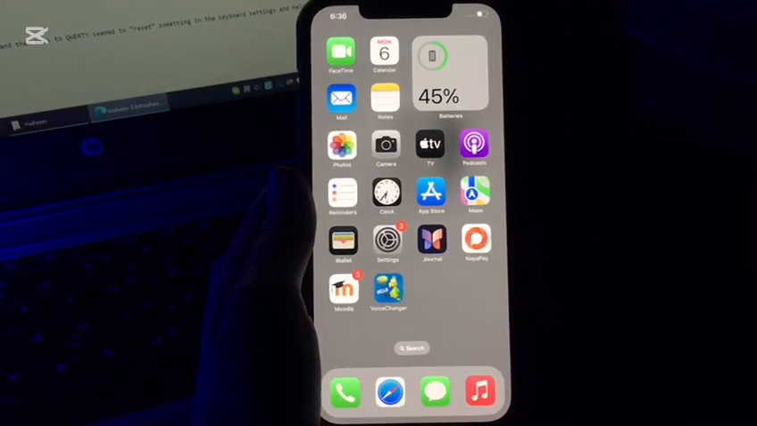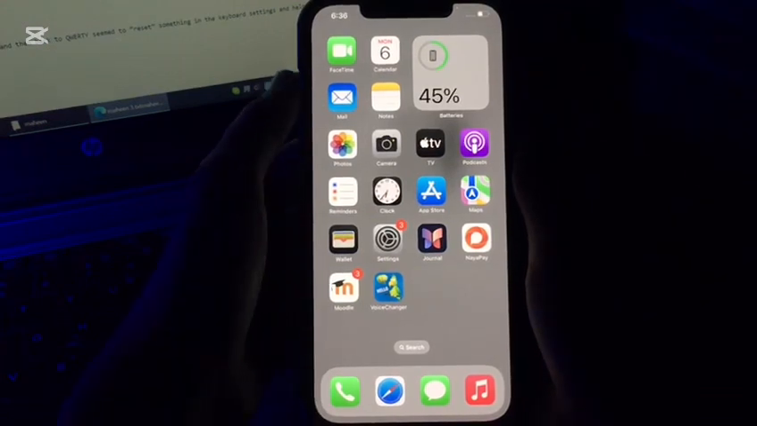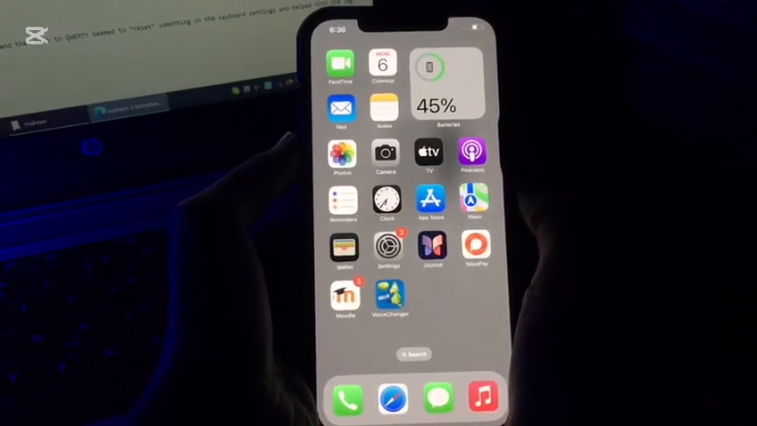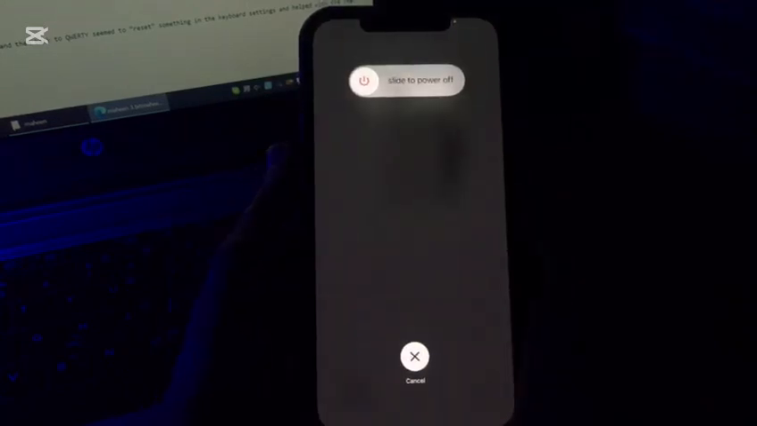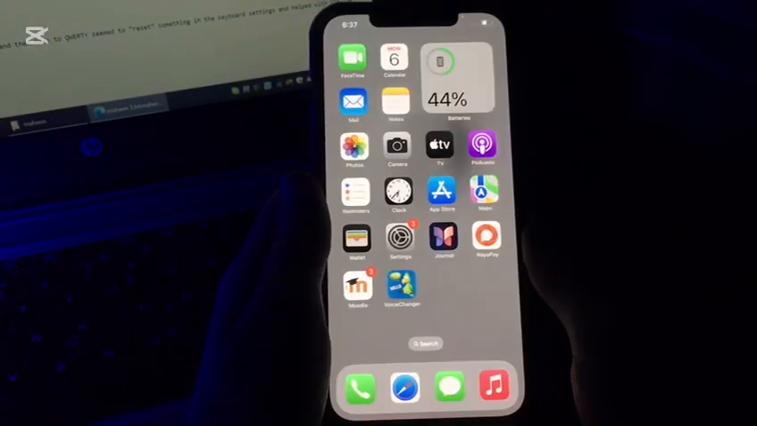So the first step is restart your iPhone. To restart your iPhone, press quickly and release the volume up button, and same with the volume down button, and press the power button until the slide to power option shows up. Slide it off, wait a few seconds and turn it back on. And you are done with the first step.